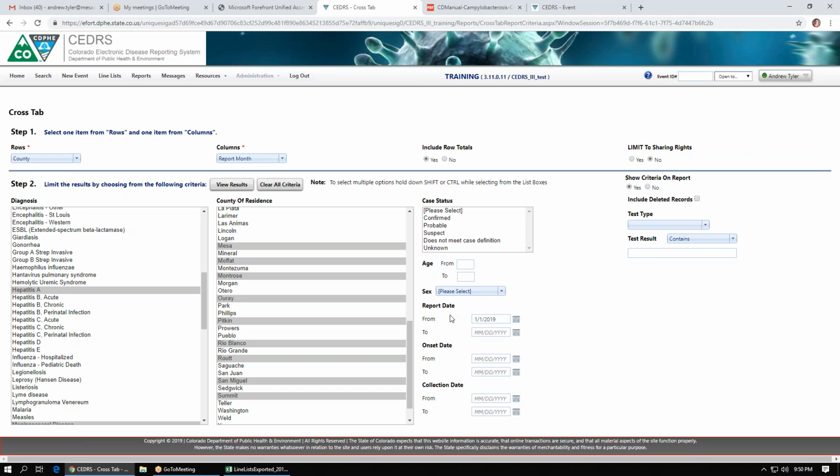Over here in the report date, you can choose report date, onset date, collection date. And these can be useful for various things. For something like influenza, I always go with collection date because that's obviously a much more accurate representation of when the person was sick than the report date, because sometimes that can be delayed, but with the collection date, obviously they're getting tested for flu when they're sick. But for overall, typically report date is a fine thing to use.